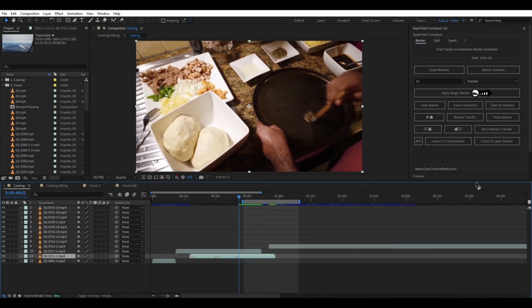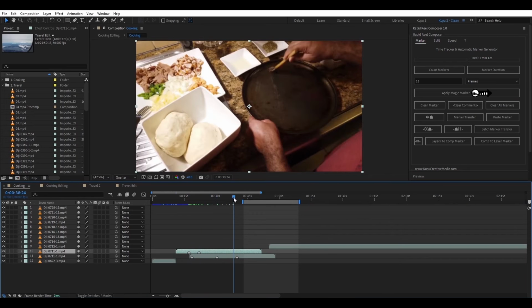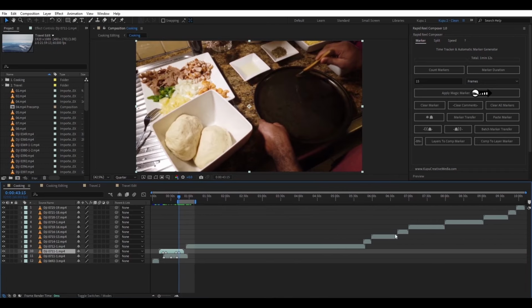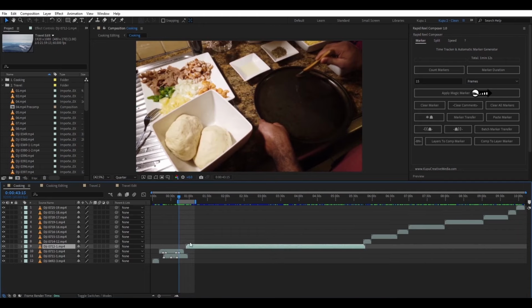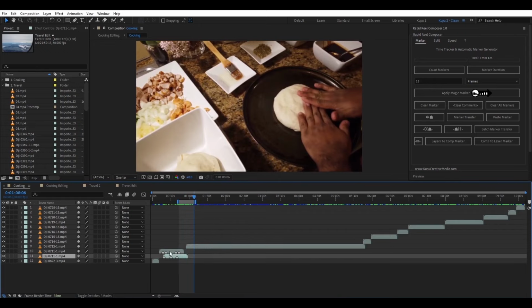Another thing is batch marker transfer. It will transfer all of the markers you have and put them in a null object. So if you have multiple markers and multiple layers, the funny thing about this is, let's say I want to cut on each point as an in and out, but I don't want to go to each of these and then go to the timeline and do it. What you can do is simply select one layer.